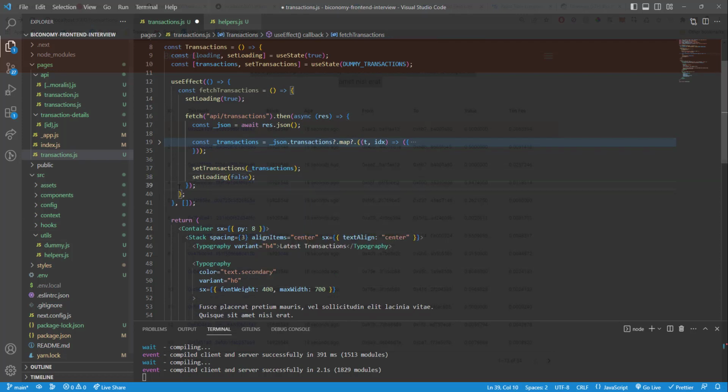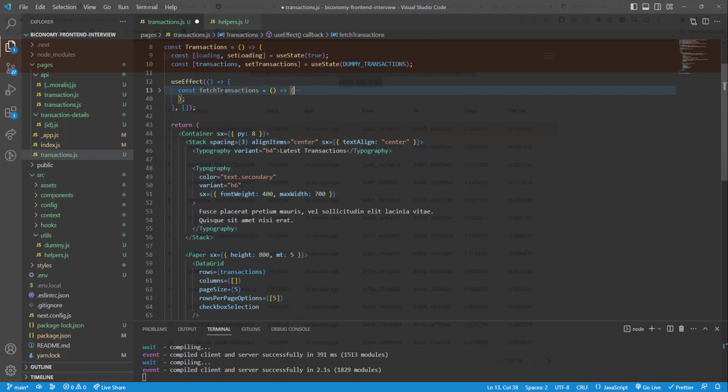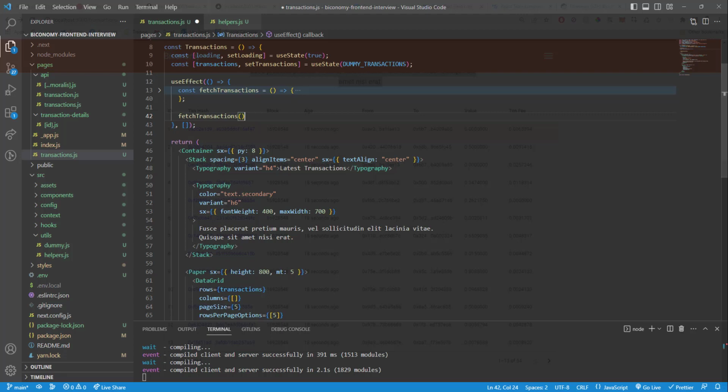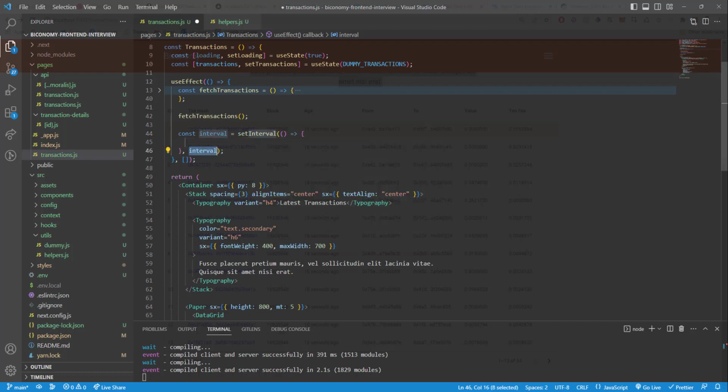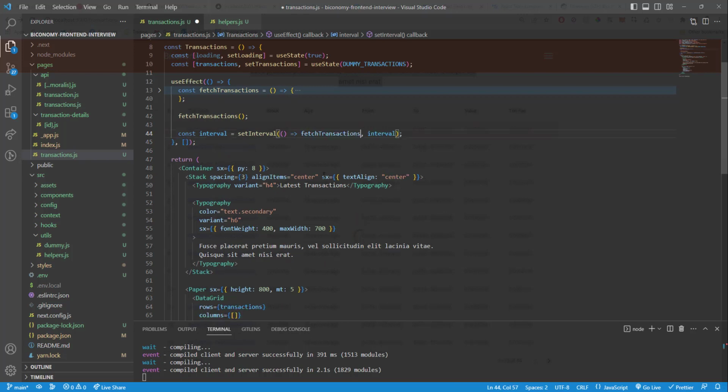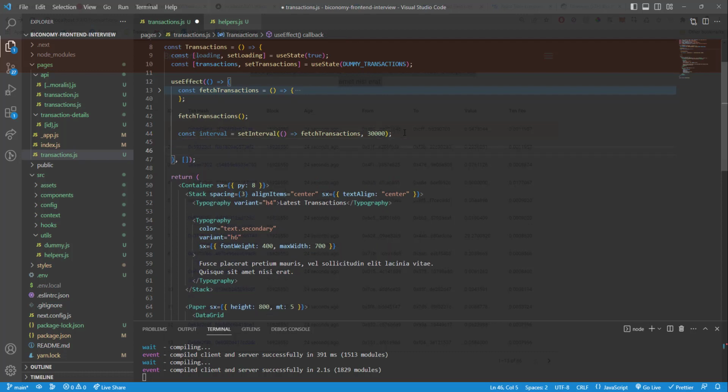All right. So we created this fetch transaction inside the useEffect. What you want to do now is, when you first land on the page, we always want to run this function for the first time, but also we want to set an interval. So const interval, just a variable name, is equal to setInterval, and inside the interval I just want to run this function. We want to do it maybe every 30 seconds, so times 1,000 milliseconds, that's 30,000.